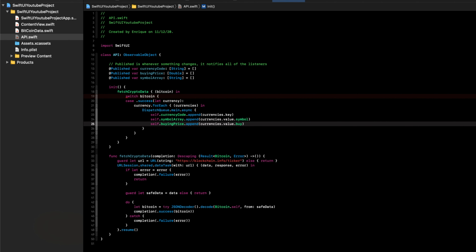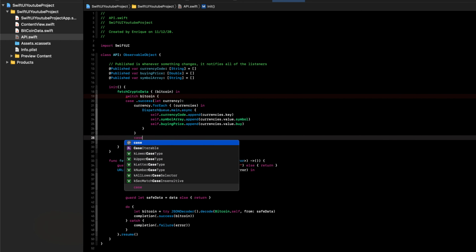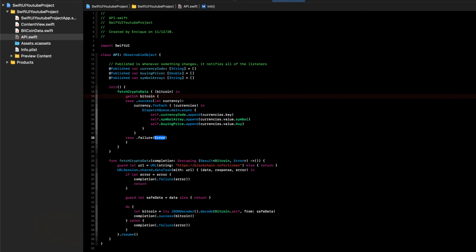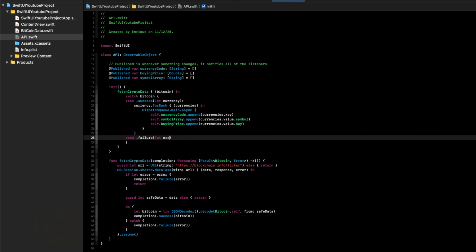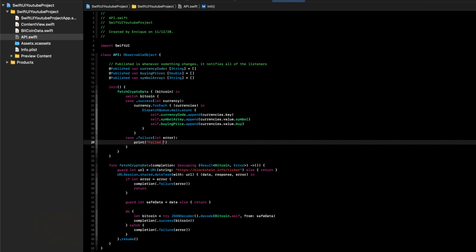And then we also have to include a case in case this fails. So we're going to go ahead and do case .failure in case it does fail, and then do error, and then just print out failed to fetch Bitcoin data, and then the error. Okay, now with all this out of the way, we can finally move on over to our content view.